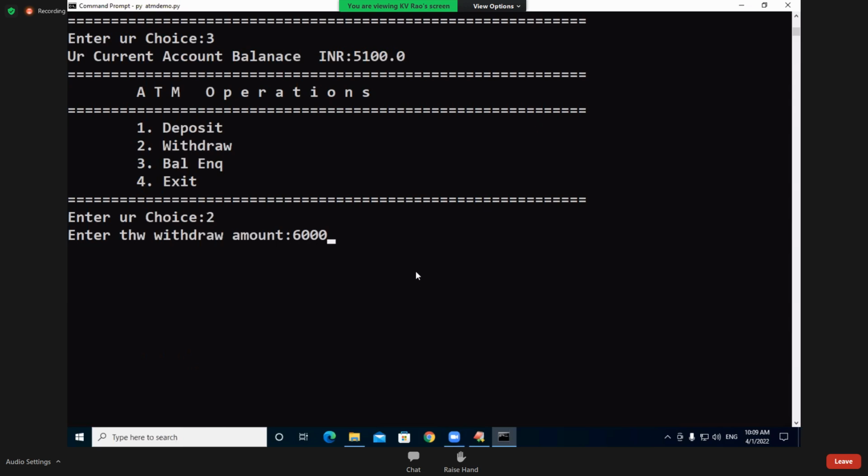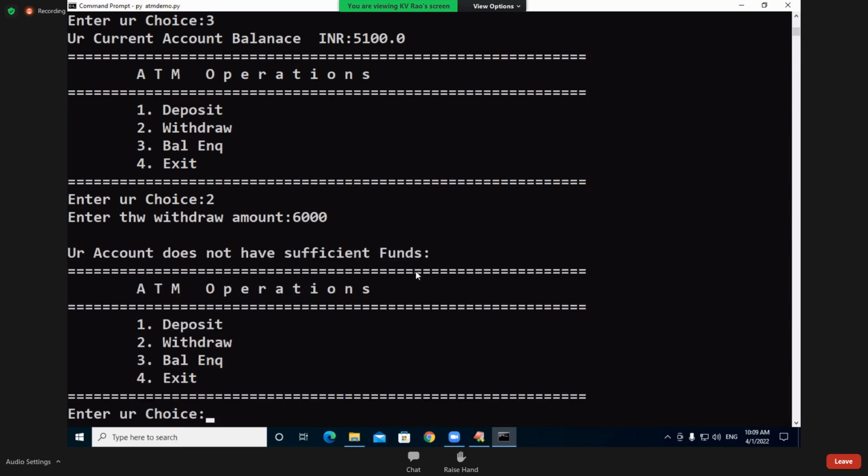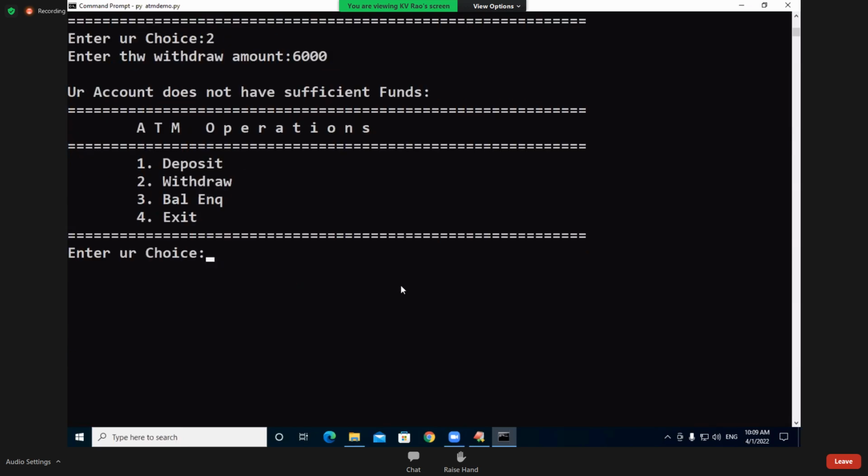5,100. 6,000 allowed. So you will get what? Your account does not have sufficient funds. Your account does not have sufficient funds. Now I am going to enter 5,100.